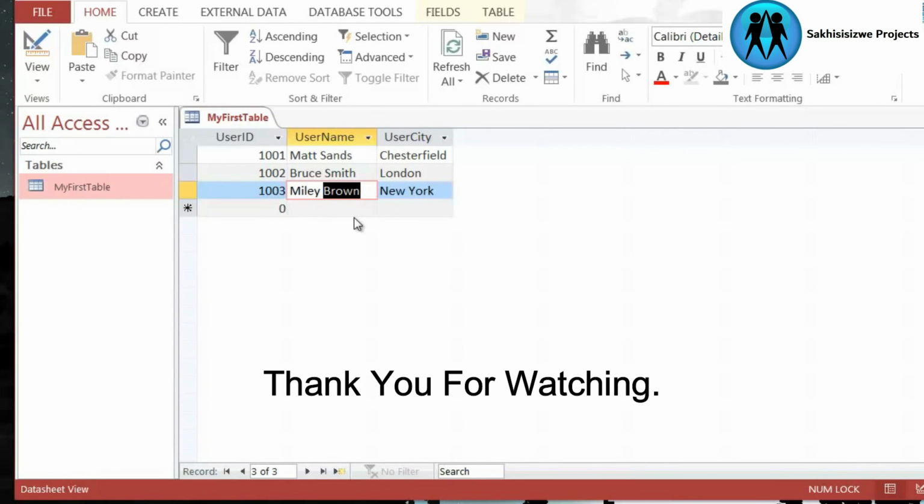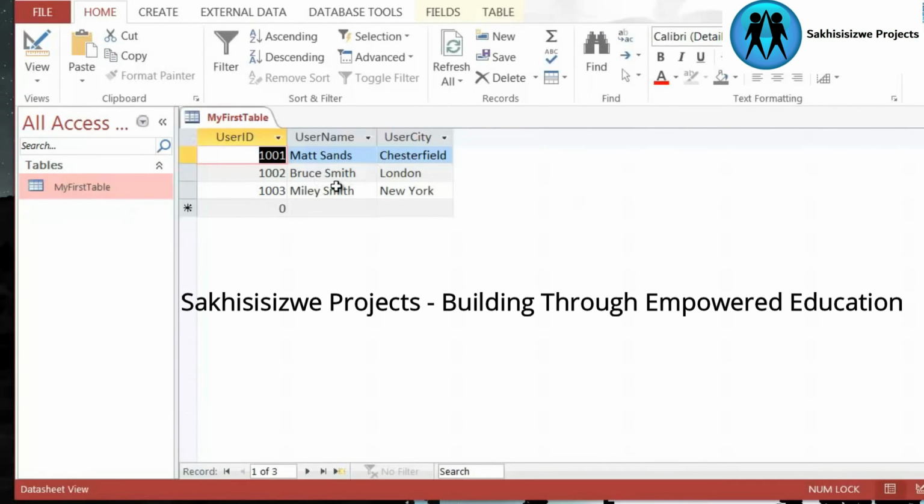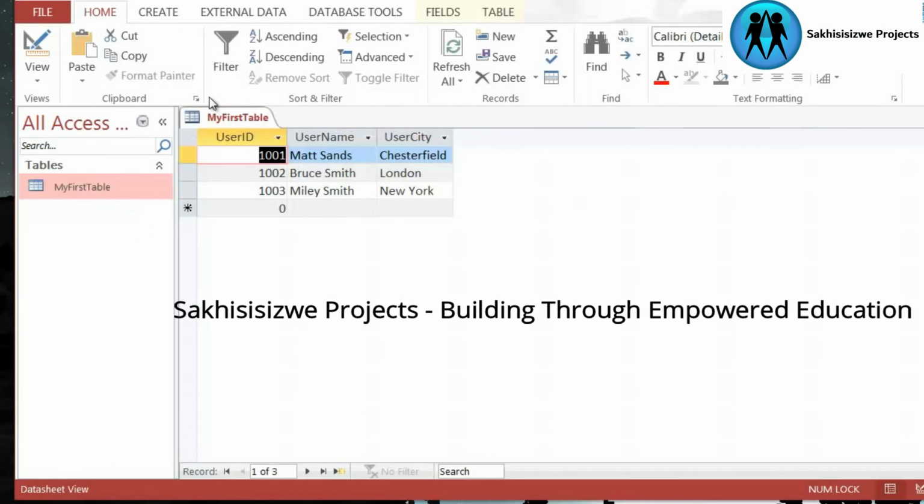So let's say Miley gets married to Bruce, then you change her name to Smith, and then close down our table. It's not going to prompt us to save, but when we go back in, you notice that it is actually saved.